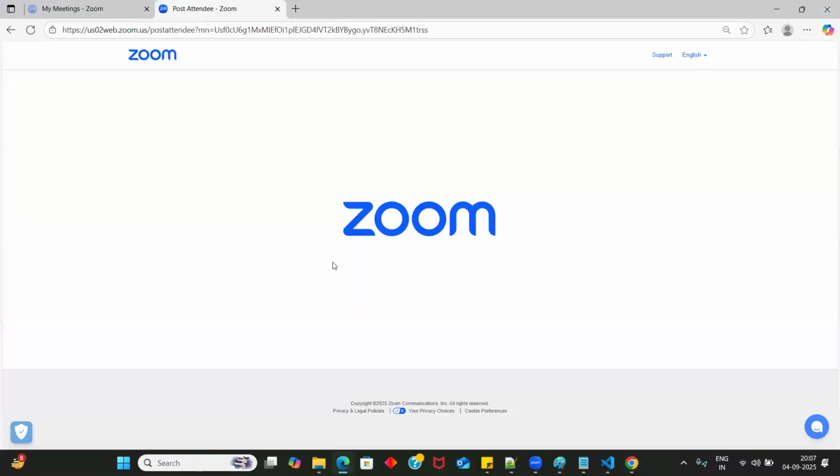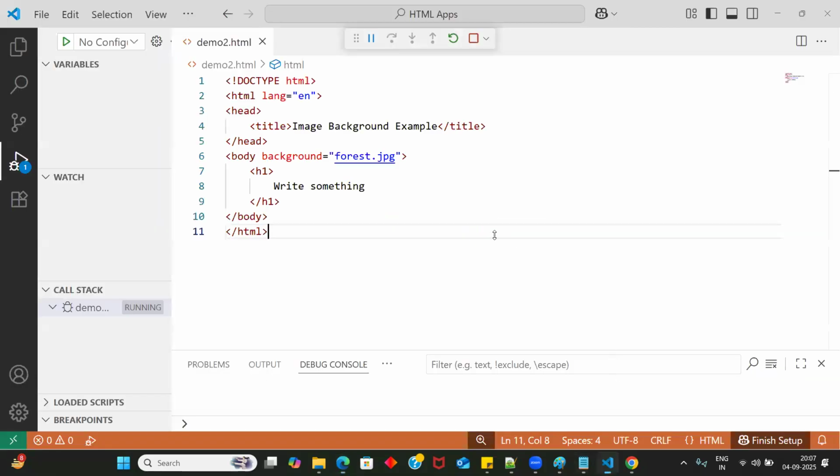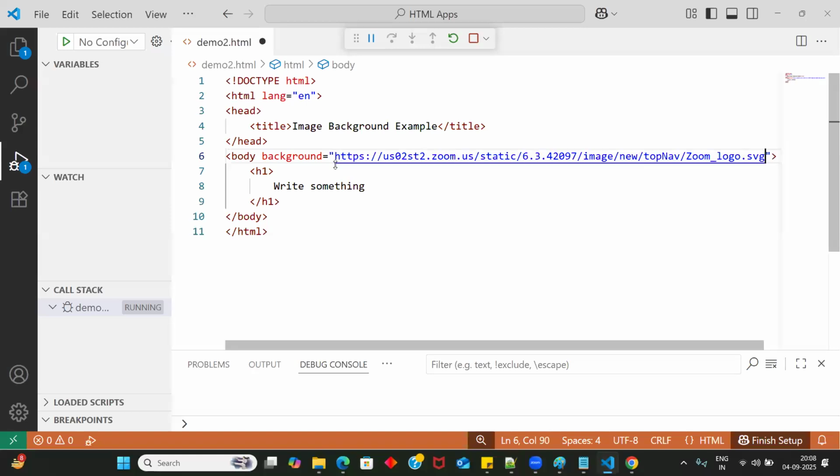But if you really want to use any online images, let's say I want to use this zoom image, right click, and you have an option, guys. In online, any image if you open and right click, you have an option, copy image link. Do that. Earlier I was using an offline image, so just copy the link and paste it here. Just refresh it. You can see, guys, zoom is repeated multiple times.